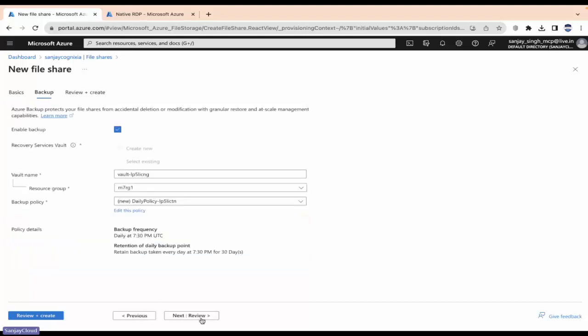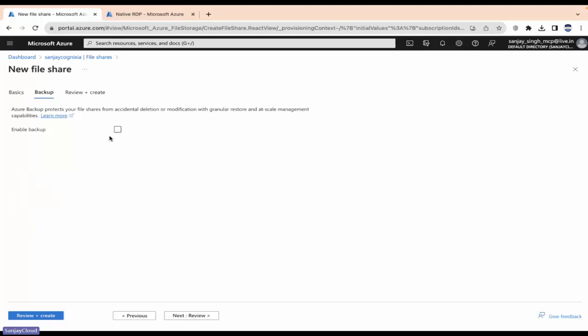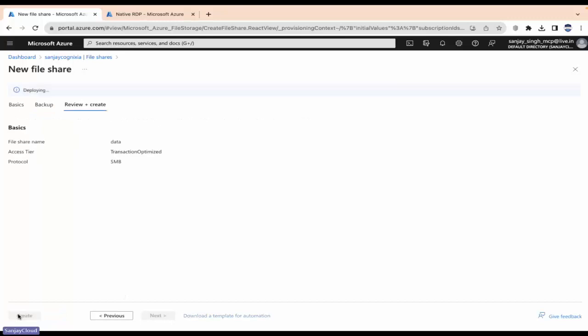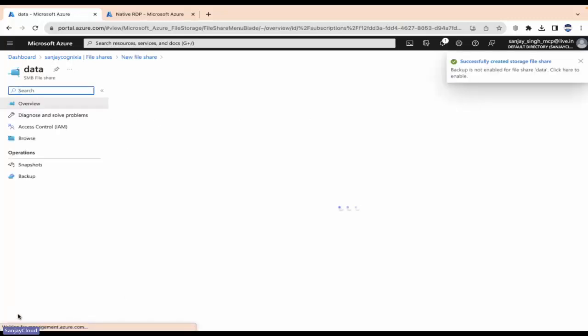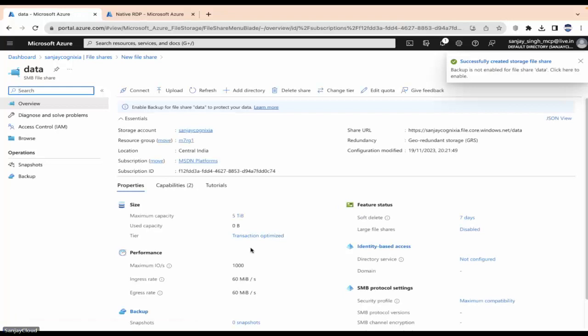Now let me go to the next tab, backup. We are not going to enable backup for the file share. Why? Because we will understand file share backup in module number 10, and I will show you there how we enable it and how we restore. So I'm going to disable this feature, but by default it is enabled here. Let me click on review. Let me click on create. The file share will be created here, which you can see.